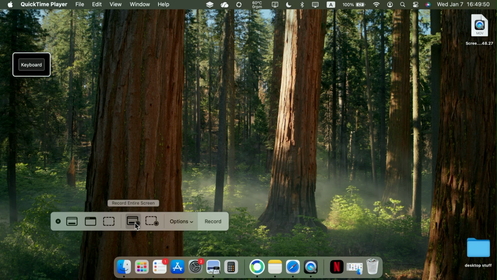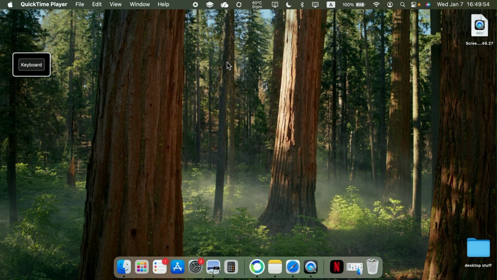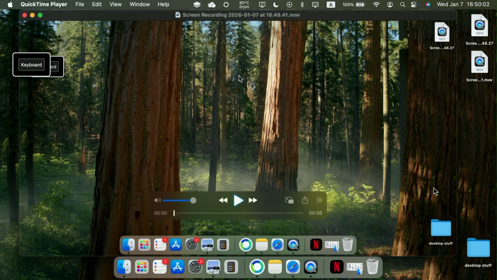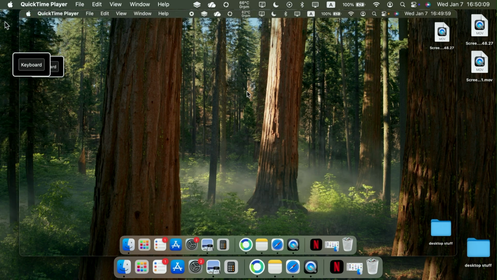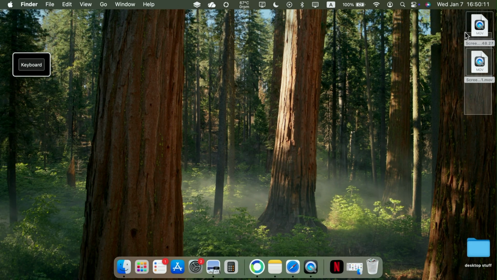For example, let's select entire screen, and then let's click on the screen to start a recording. Now we are currently recording a video, and to stop it, once again click right here. Here's the preview of the video. And so that's basically how you record screen on your MacBook.